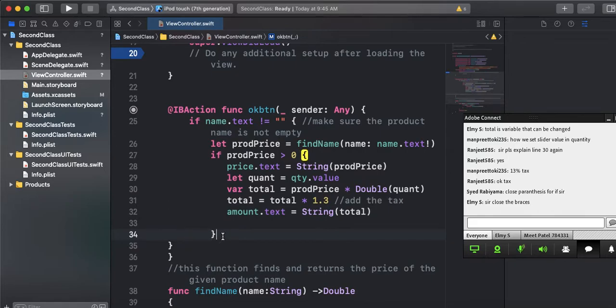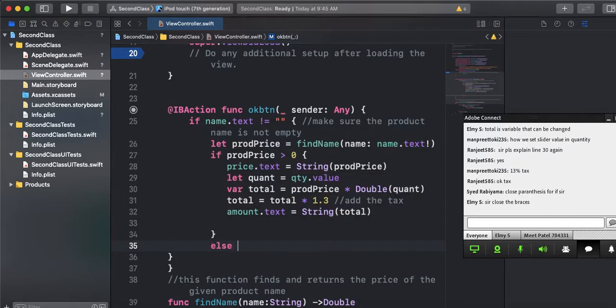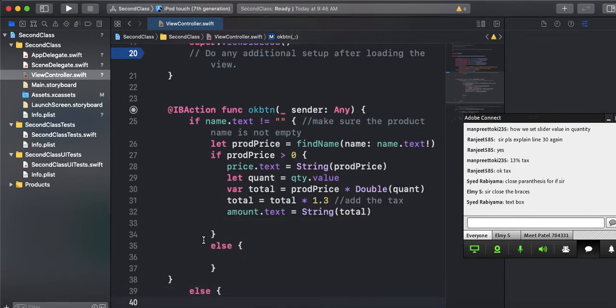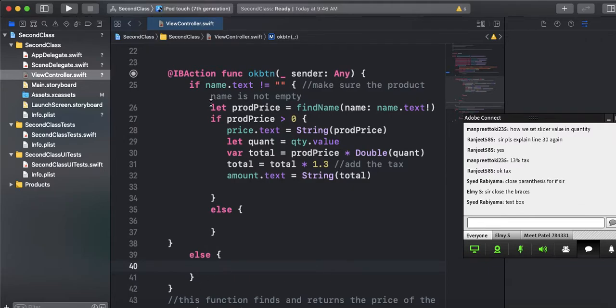Now, if the product is not available, which means else. Else means the product is not available. What can we do? And we have an if here. I need an else for this if. The first if checks if the user has entered the product name or not. The second else is to know if the product which the user entered is available or not.